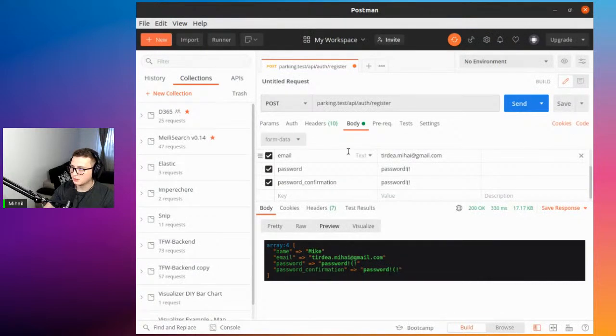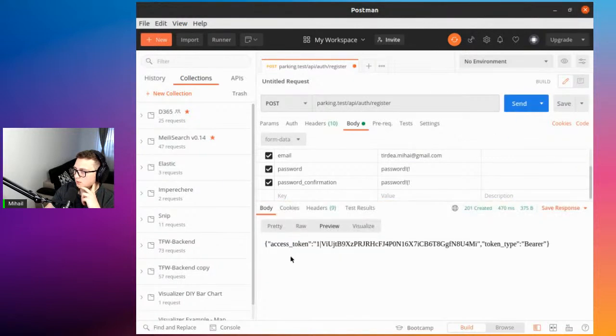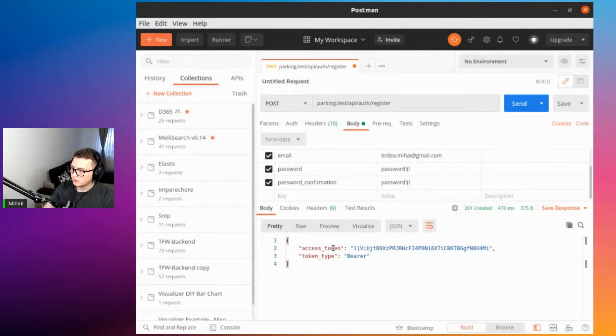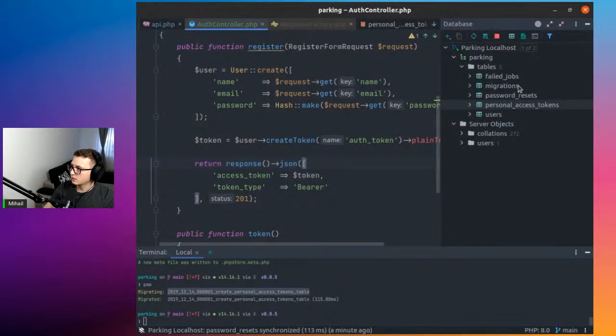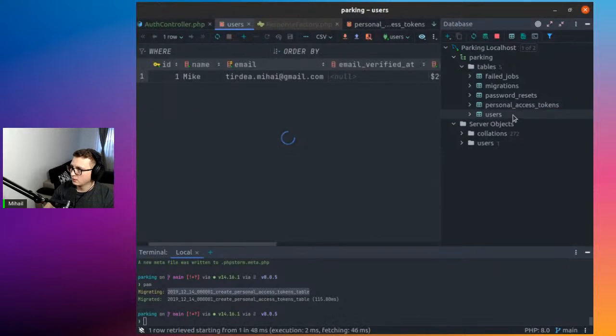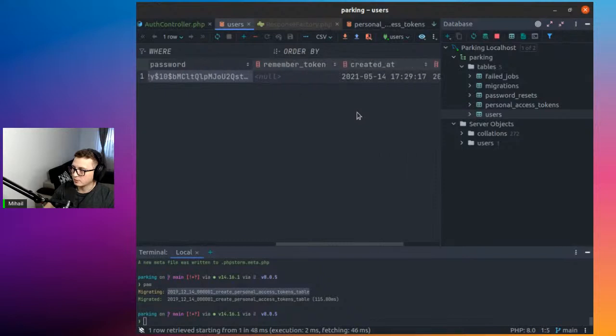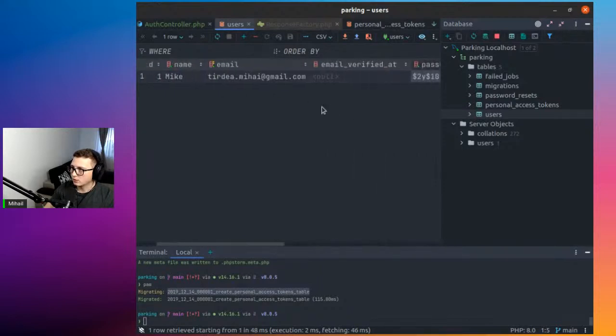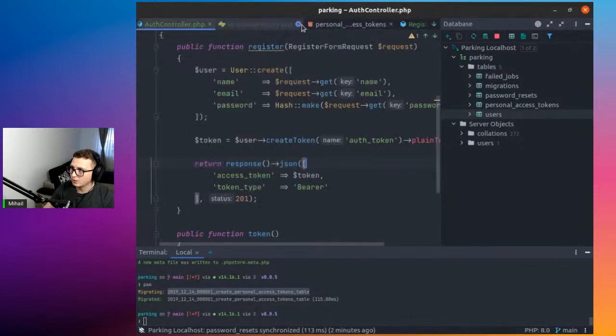and see if we did something right. So register, we have this, boom, look at that. So we got the access token, we have the token type, and we can already use this to access protected routes. So this user can be found in the users table, the password is hashed as expected. We don't need the remember token, and we don't need the verification because we're not implementing email verification. We want the users to be able to use the application as easy as possible.